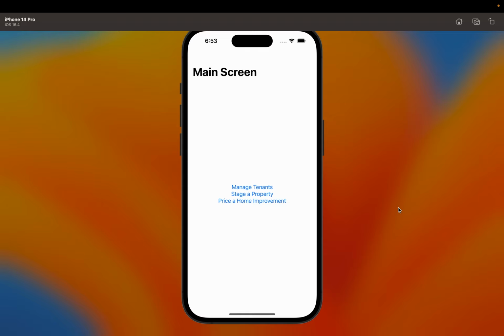So far, the way I'm planning it, this app has 3 sections. One where you can manage tenants, one where you can stage a property using augmented reality and see what furniture or different furnishings will look like inside of your space. And you can also price a home improvement. So if you're thinking about adding a bathroom, then the app will be able to predict how much extra revenue you'll be able to bring in or how much property value you'll be able to add from that home improvement.